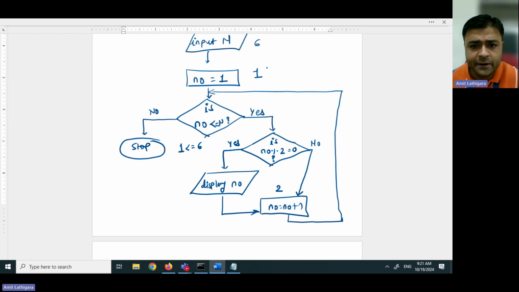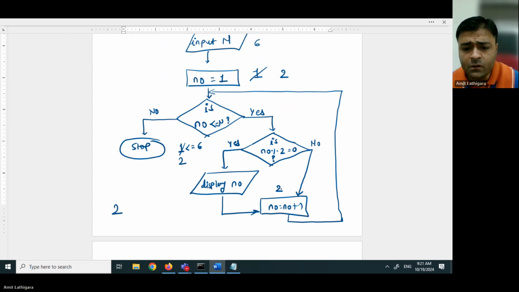Going ahead. This is the original value of number, that is 1. Now we are replacing it with 2. Is 2 less than or equivalent to 6? True. Inside, 2 modulo 2 is equal to 0. True. We are displaying number on screen. So on screen we are getting 2.